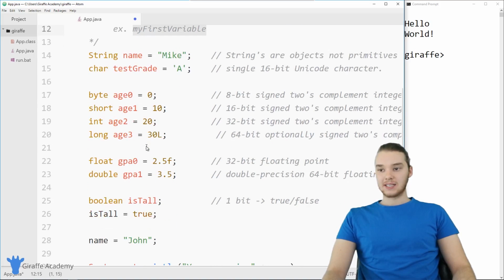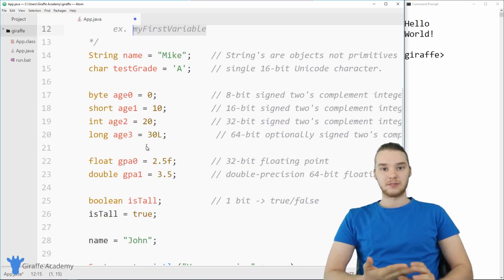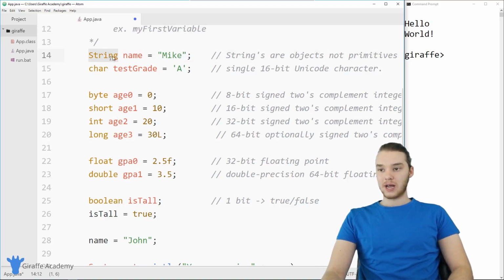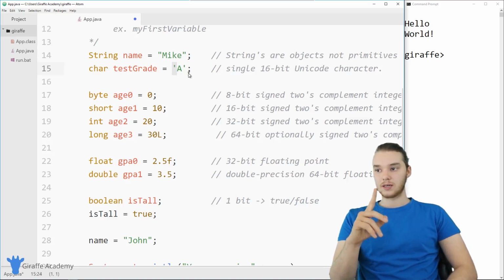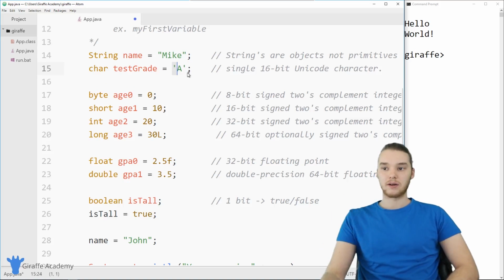So Java is statically typed, which means we're going to have to rigorously define what data type we want to store in each of our variables. The first one we have here is a string, and string just holds a string of text. You'll see that we can delineate a string using double quotation marks. Then down here we have a character, and a character is going to use single quotation marks. Character can hold one single 16-bit Unicode character.